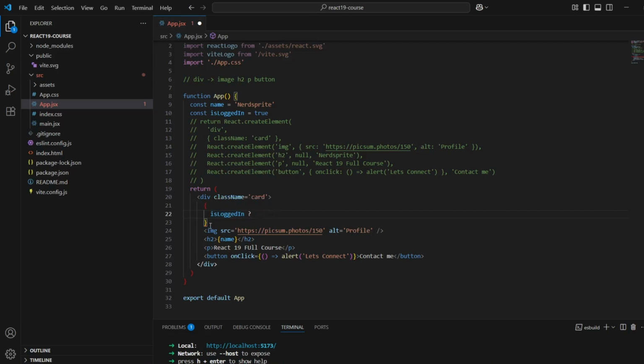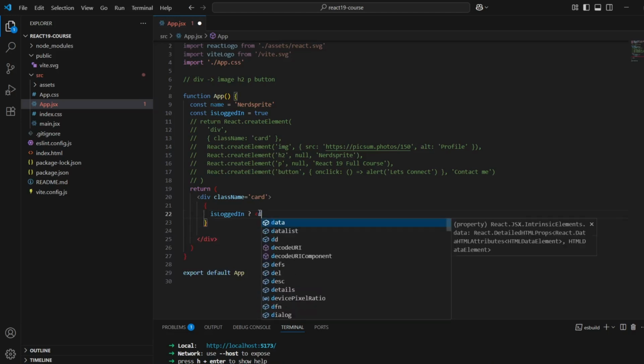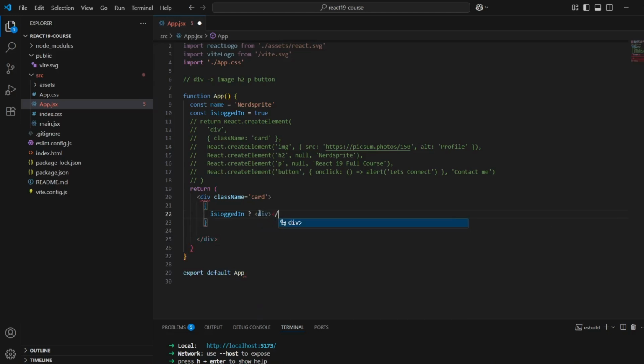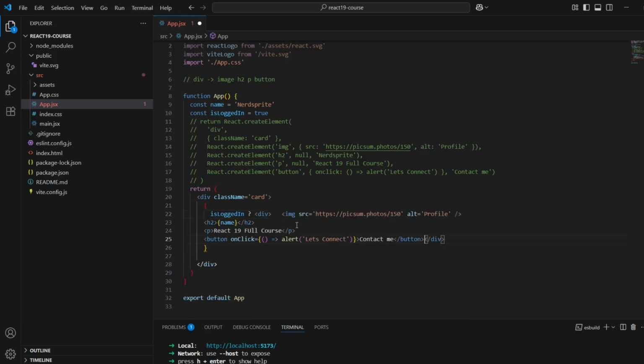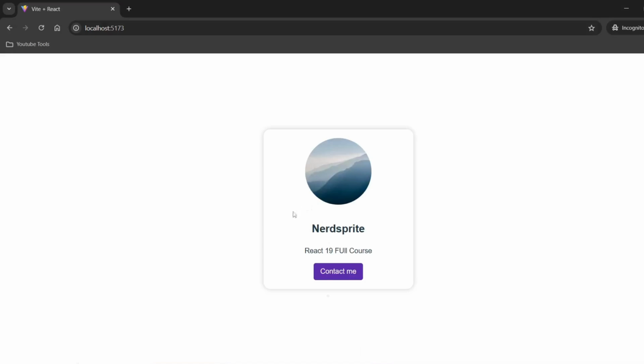So if logged in, then I want to show these. Let's wrap it within a div, and just paste the values here, and if not, then I just want to pass text like please login. Right now it is true by default, so it should show these values. Now let's see, it is showing these values.